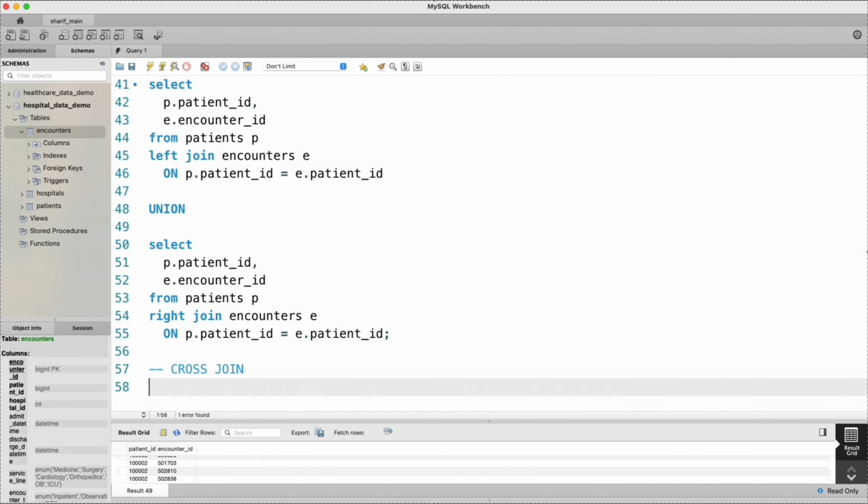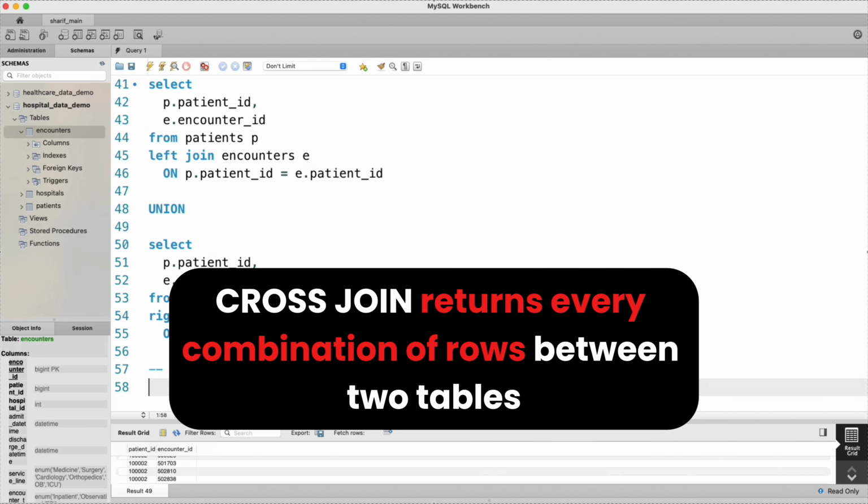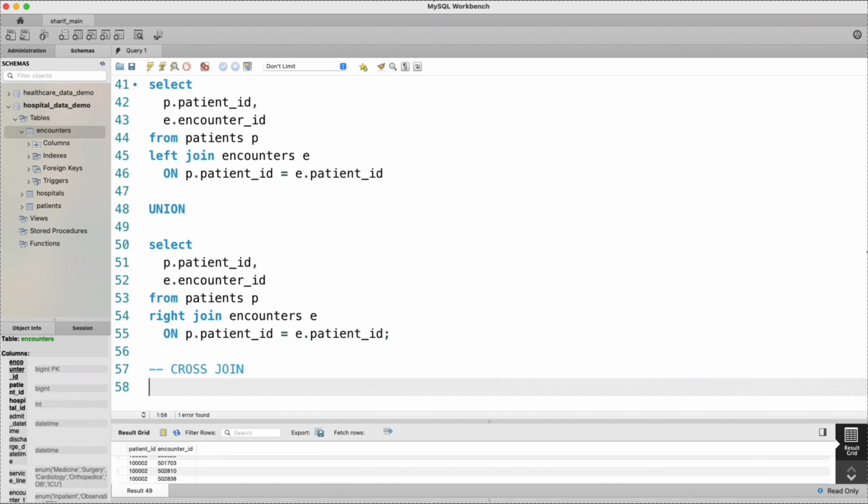Moving on to cross join, and cross join is another one that you're probably not going to see that much in a workplace setting, but basically cross join returns every combination of rows between two tables. For example, if table A has 10 rows and table B has 5 rows, cross join returns 50 rows. So this can be useful, but it can also explode your data set really fast, and it's just going to produce a bunch of rows that you probably don't need. So use this really carefully.